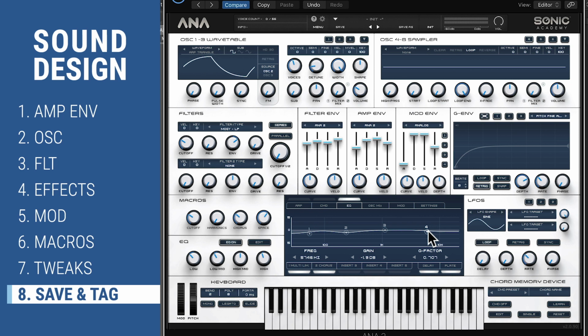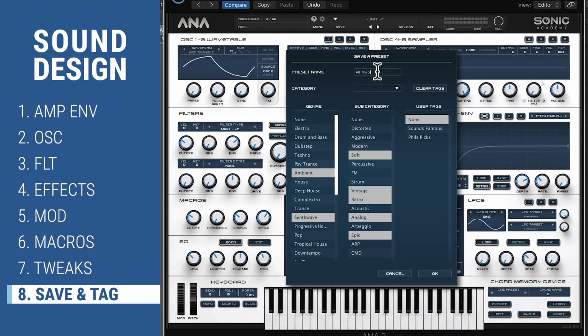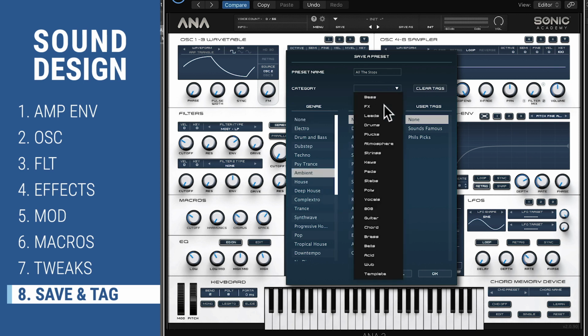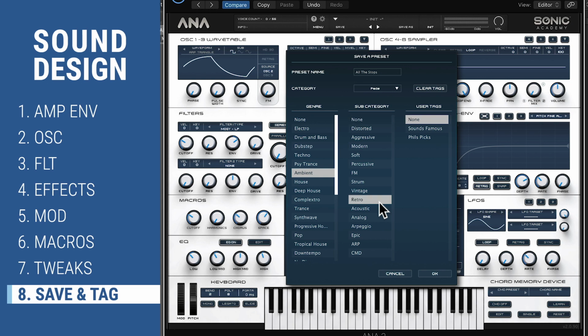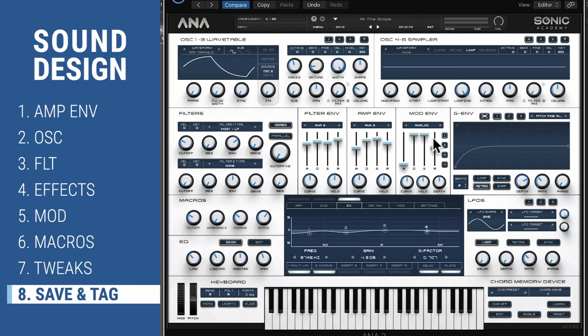Let's move on to the final step of our sound design process, which is to tag and save our preset. For some reason, this pad sounds a little bit like an organ to me, so we're going to call this one All the Stops, because when you play an organ, if you turn on all the stops, you're going to get all these nice high-frequency harmonics, which is what we're getting when we turn up the mod wheel and when we use our harmonics knob on our macros. We'll make sure we set good tags and categories. And we'll save it.